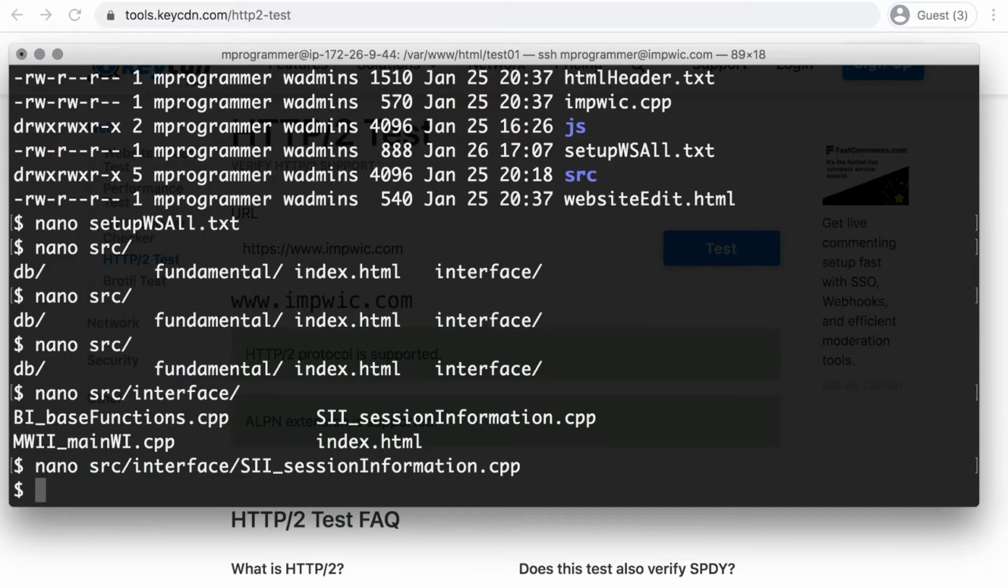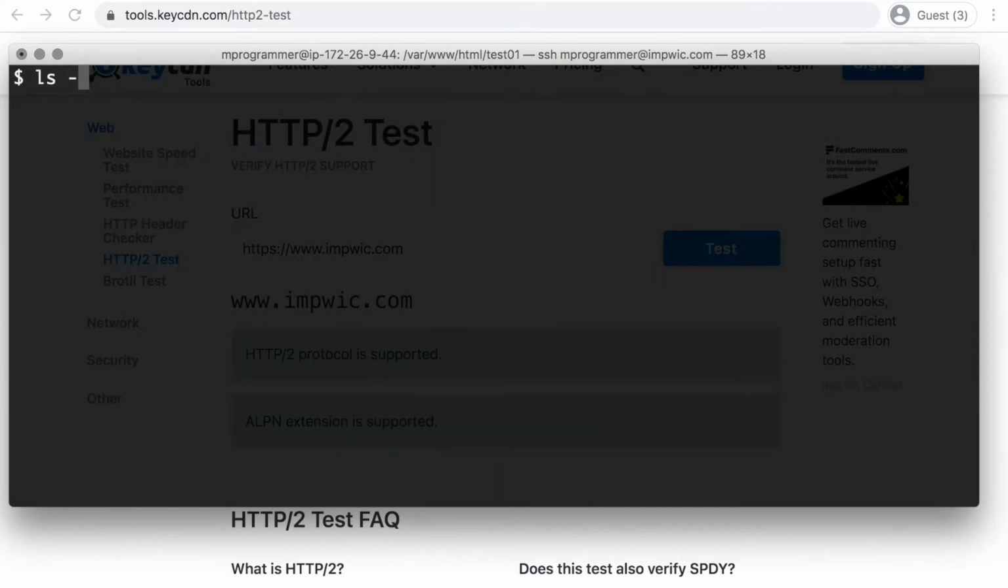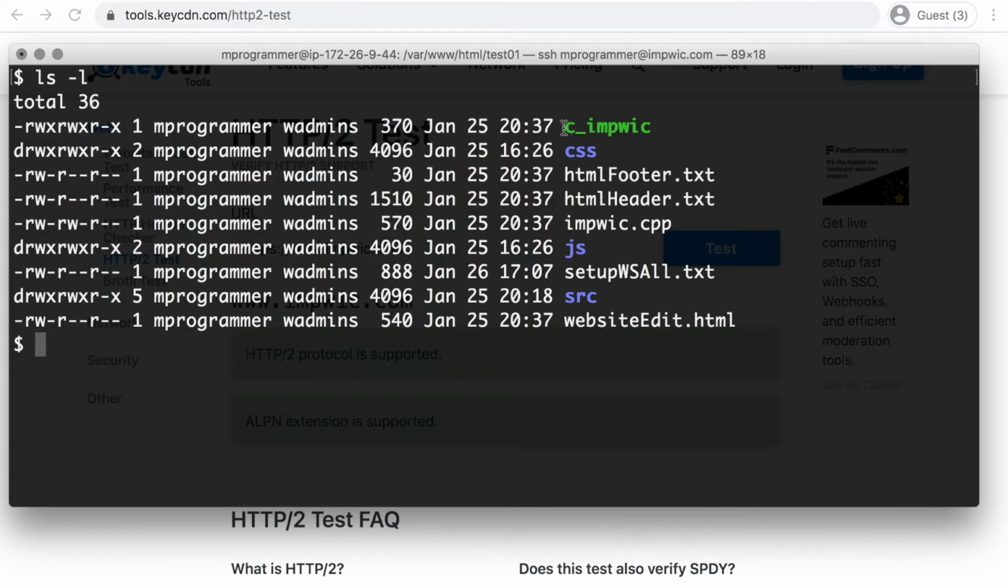Compiling these source codes, there are too many of them, is a little bit more involved. So instead of me writing and remembering those directives, I have this file cimpweek. This is a file that can be executed by typing its name. This will run a compiler with correct parameters, and it will make index CGI.